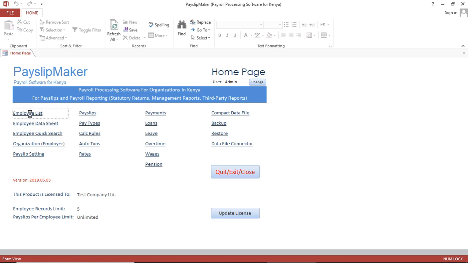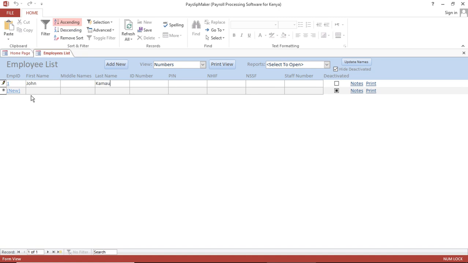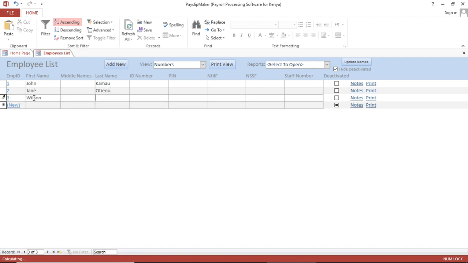So when you click on the employee list, the minimum information for an employee is first name and last name. So if I just put in 3 sample employees, as you can see, it's as easy as typing into a spreadsheet. That's the minimum that you require, first name and last name. Other information you can come back and edit later.